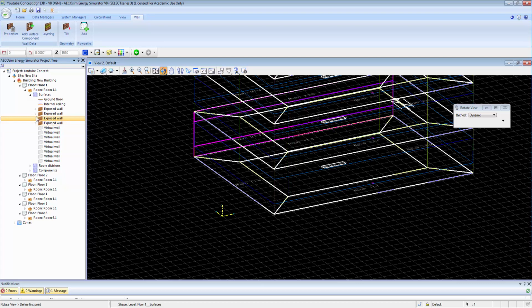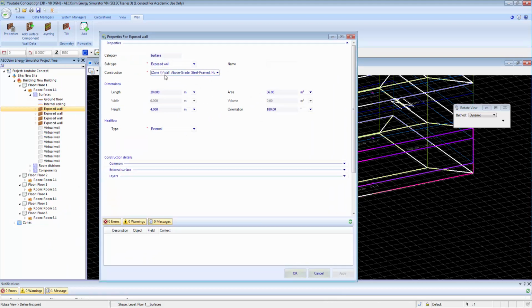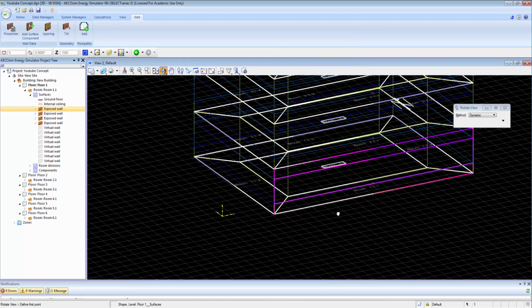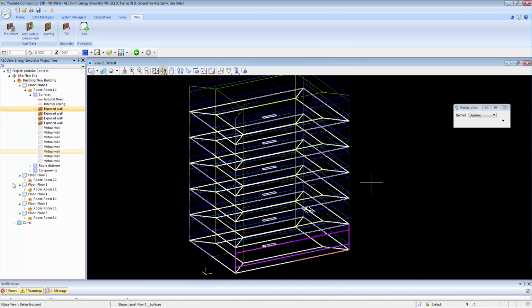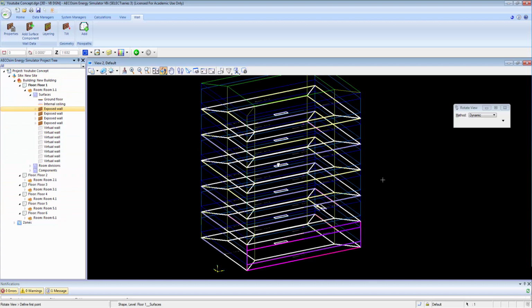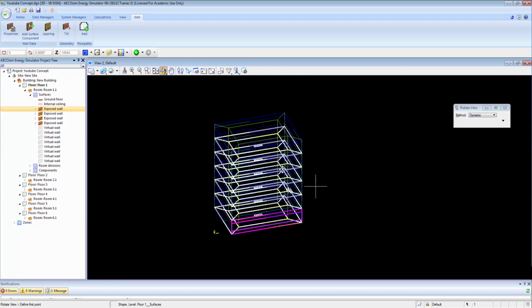On all of these individual elements, we can have a look at their properties. So that exposed wall, we can see there: above grade steel framework, the length of the wall, which we know is 20 meters, the height's 4, external floor types, etc. We're going to leave it there on this one, and I'll explain this stuff more in the next video, where we're going to create the model from scratch using a drawing. Okay, thank you very much.